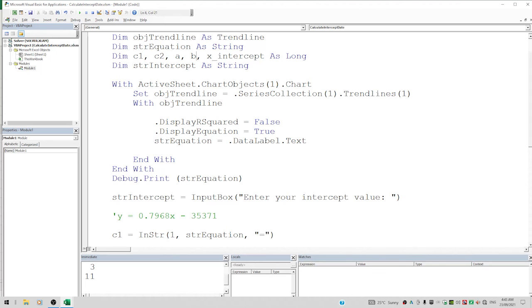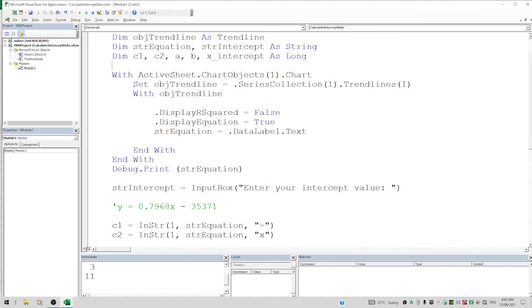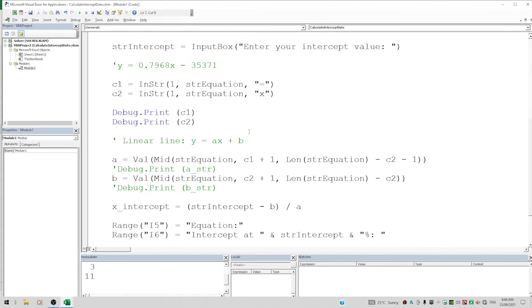Str equation is a string, and str intercept, so I'll put str intercept here, is also a string. So I can remove this one. Looks just a little bit neater, I think. So we've got an object, we've got a bunch of strings, and we've got a whole bunch of numbers, and these numbers can include decimal parts. Because I've defined them all as longs. I think that looks just a little bit neater.